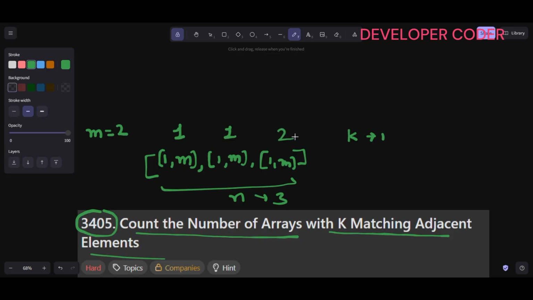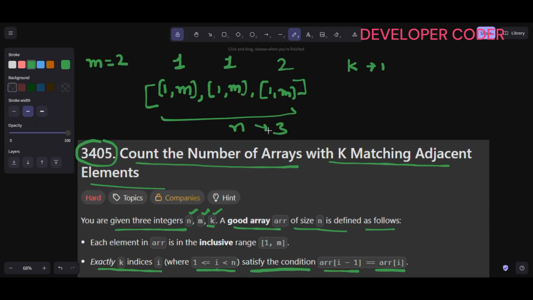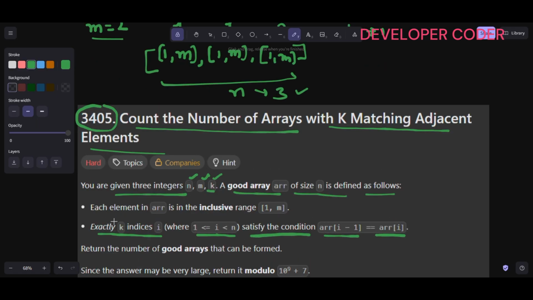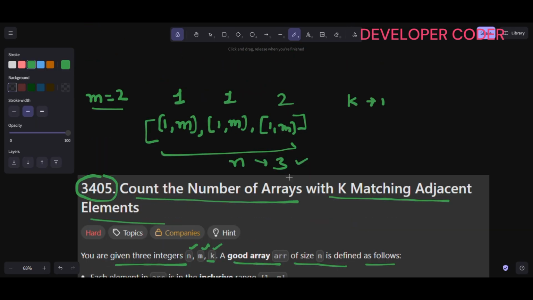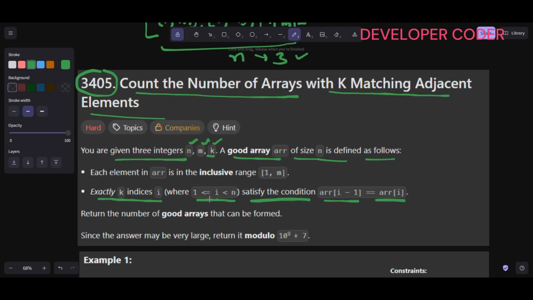and 2. So here, in this case, this is a good array. Size is equal to n, which is 3, and m is equal to 2. That simply means that we can use elements from 1 to m, so we can use 1 or 2. And here exactly k indices, let's say your k is 1, where i is greater than or equal to 1 and less than n, satisfy the condition array of i minus 1 is equal to array of i.